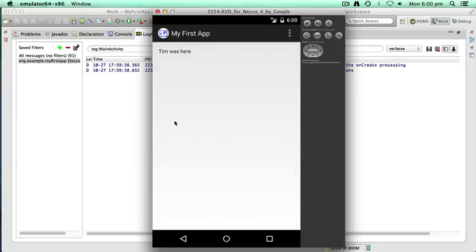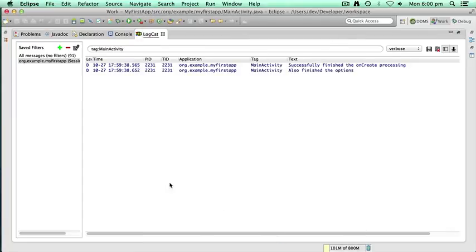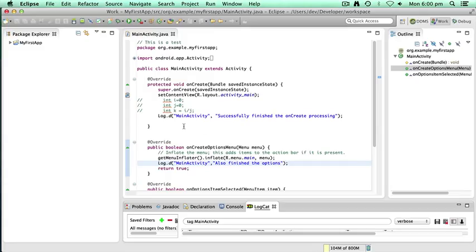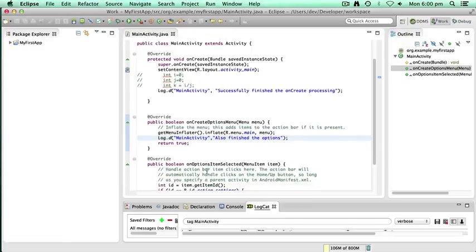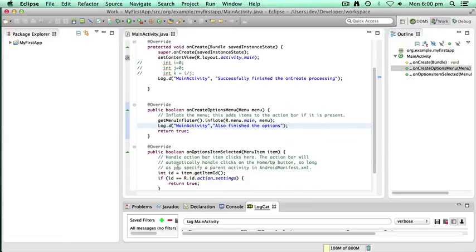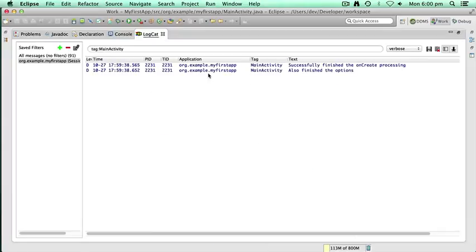Sometimes I would suggest, I'll go back to our code, if you're not sure if a particular bit of code is where it's being executed, put a log statement in there, and check to see where that comes up in your logcat.